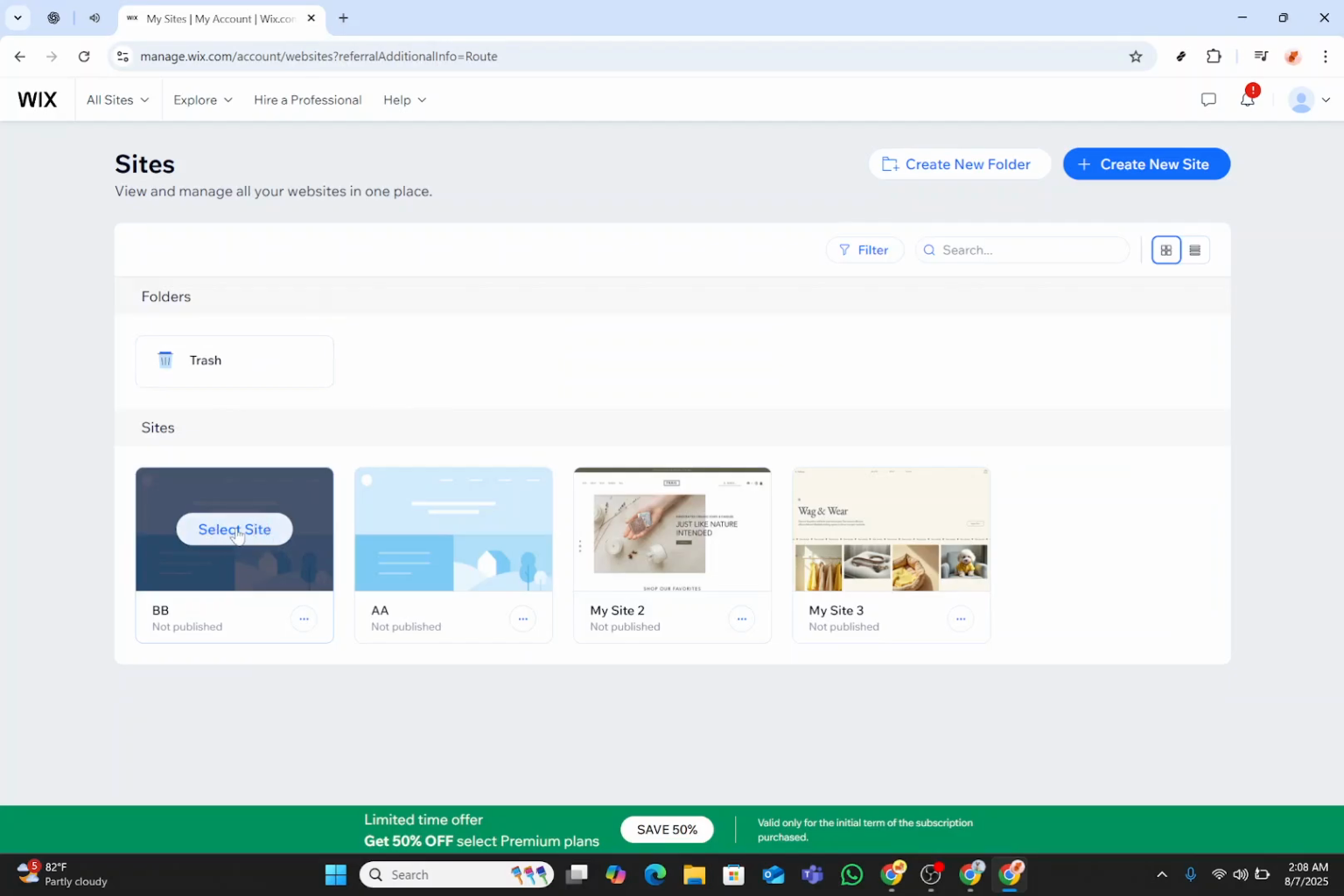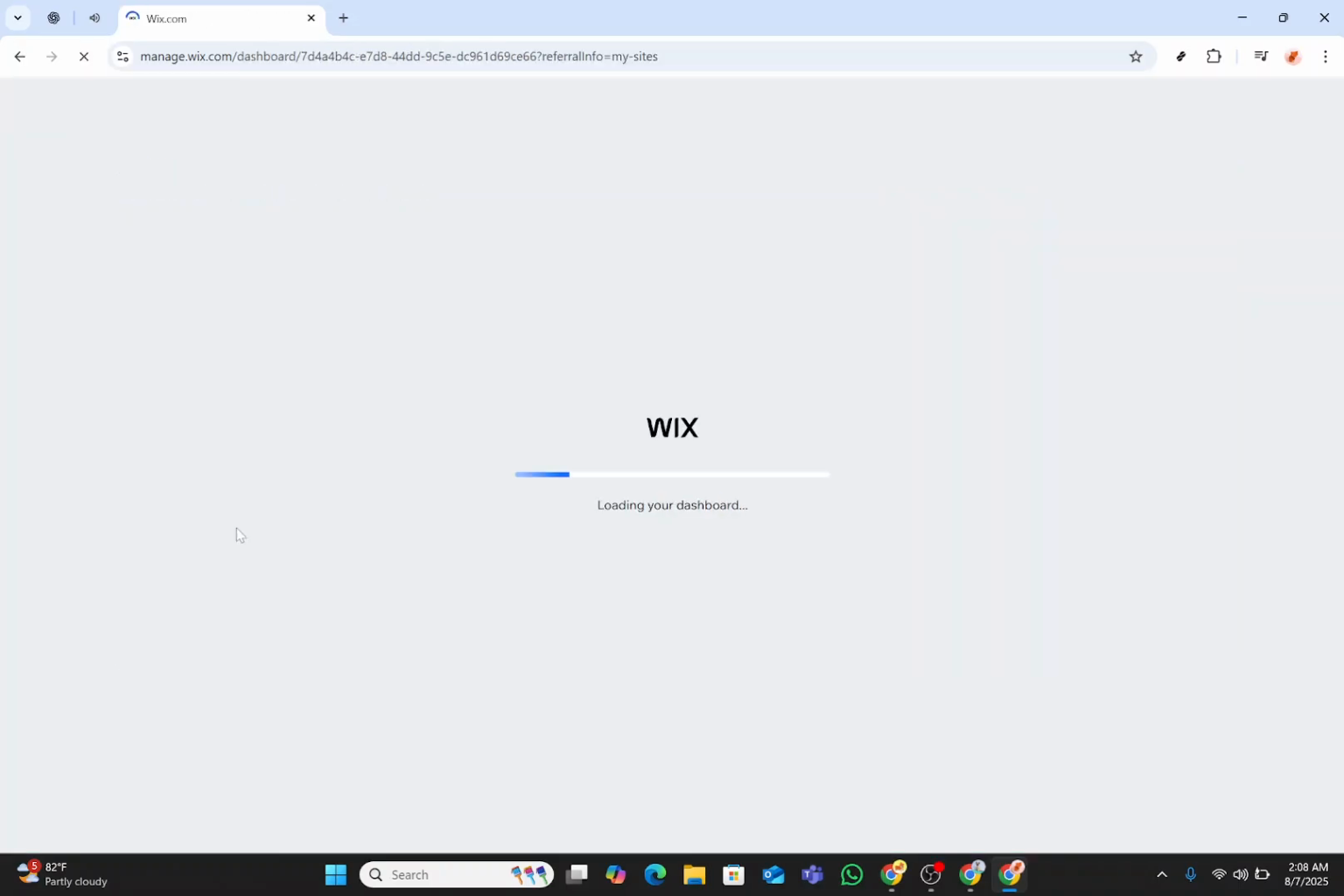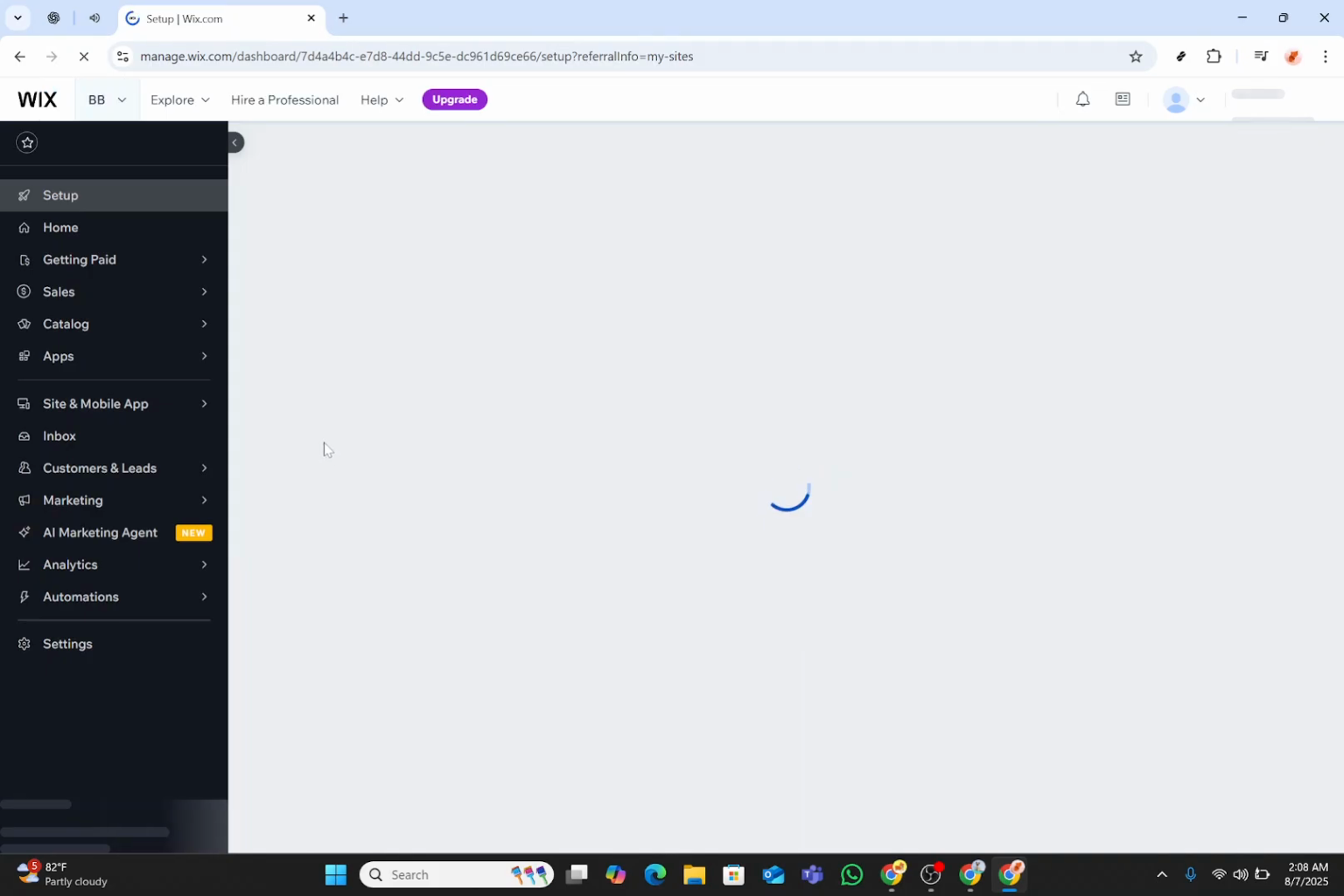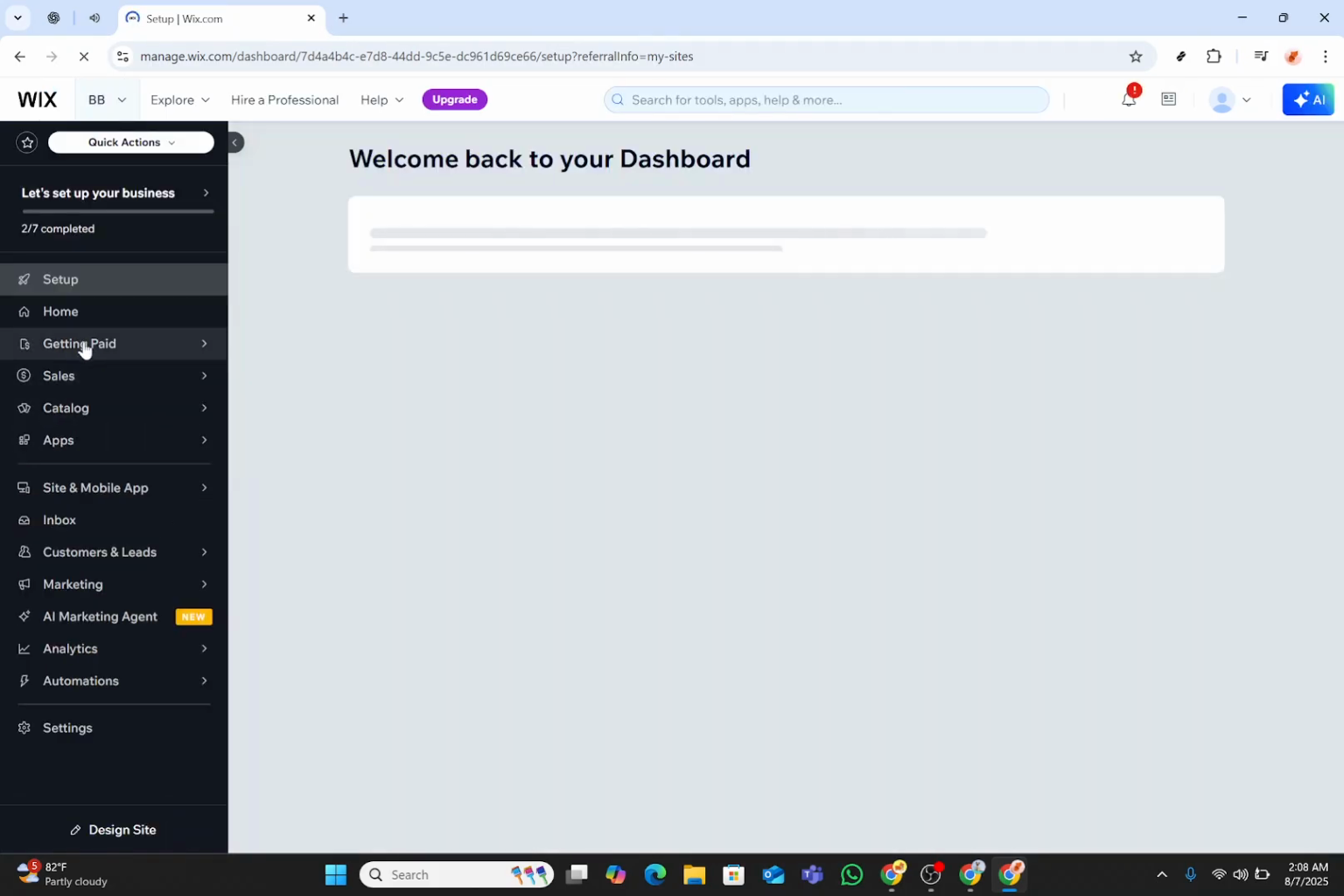Once in your dashboard, you'll notice a Select Site button. This is where you'll choose which of your existing websites you want to work with. If you're managing multiple websites, make sure to select the correct one. Now that you have your site, it's time to enter the Store Management section.